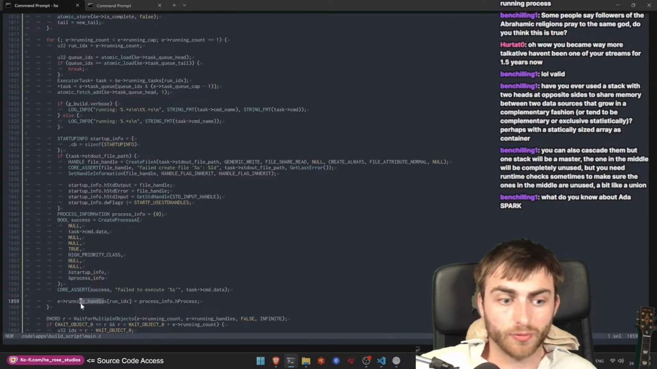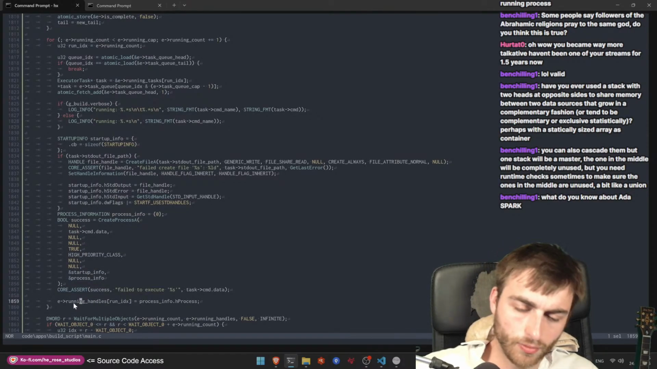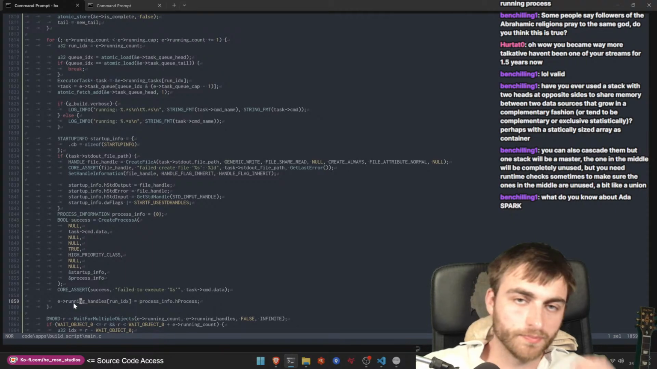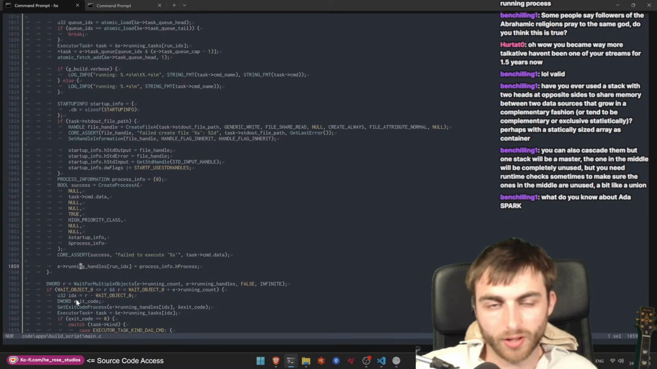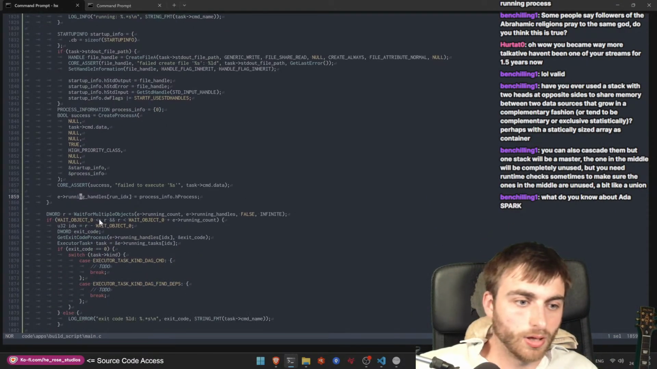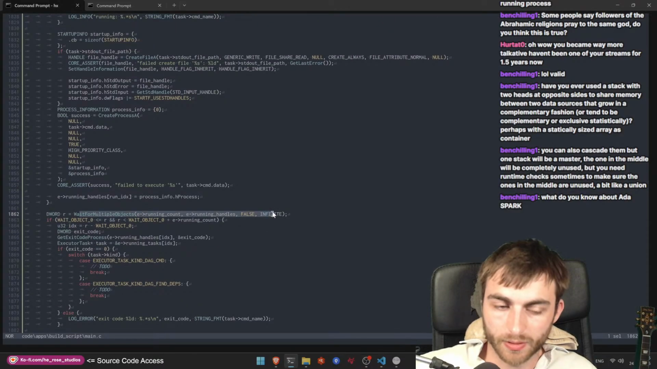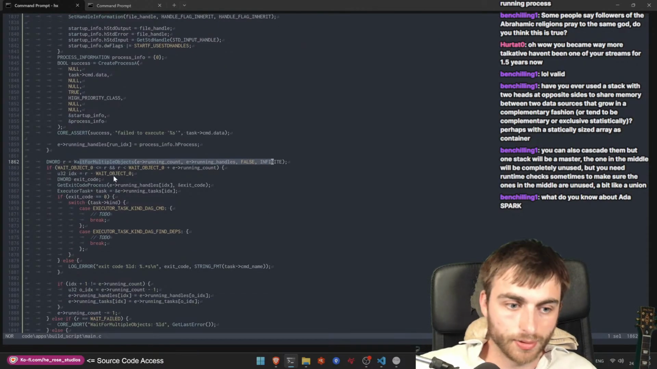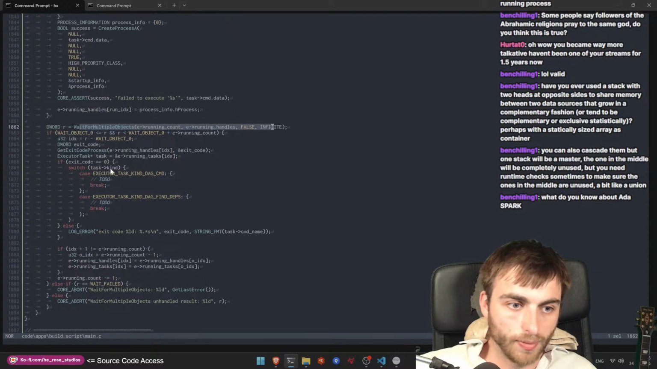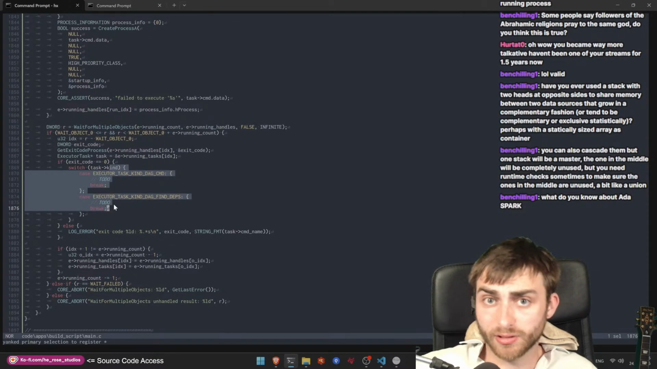Creates the process as a running handle, installs the running handle here. So you have as many running handles as there are threads on the system, right? Maybe we'll do threads take one, I don't know. Then we obviously wait for any of them to be completed. When any complete, we will basically handle it here. So this handling code needs to be done.